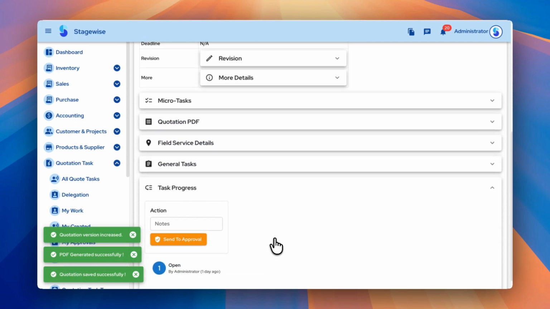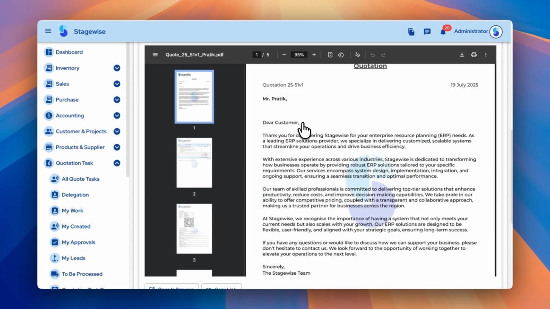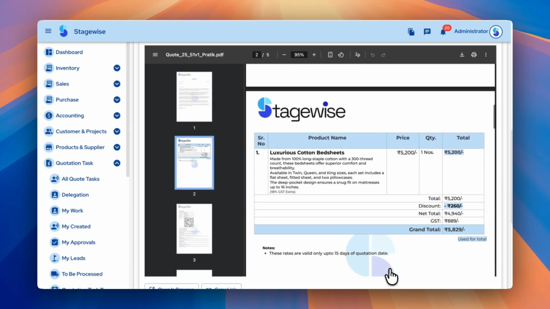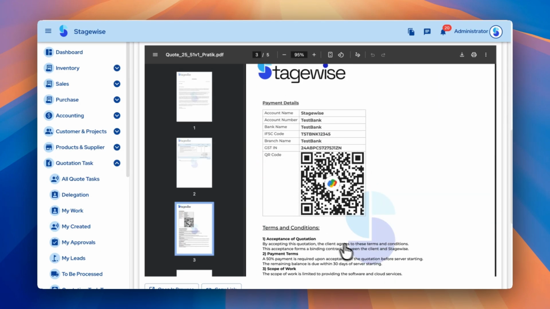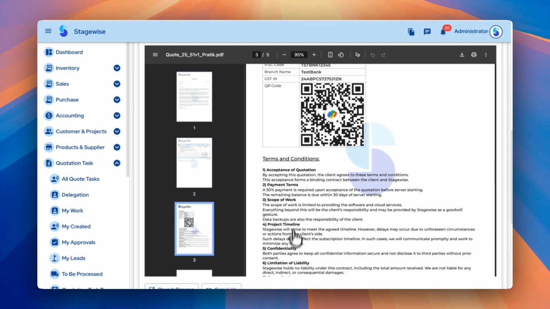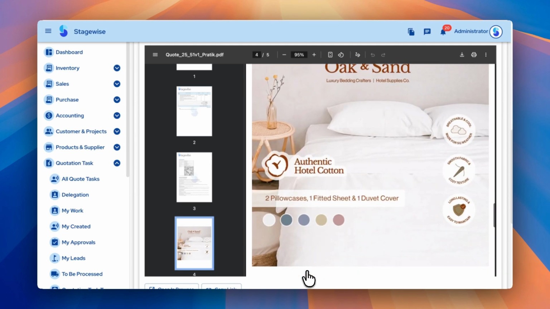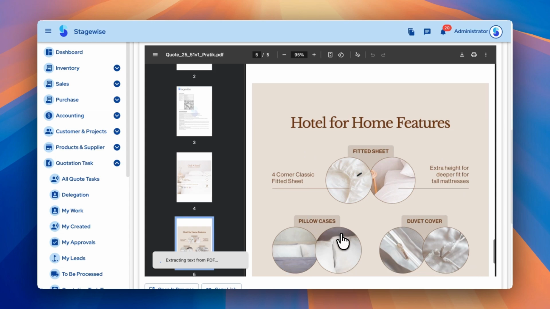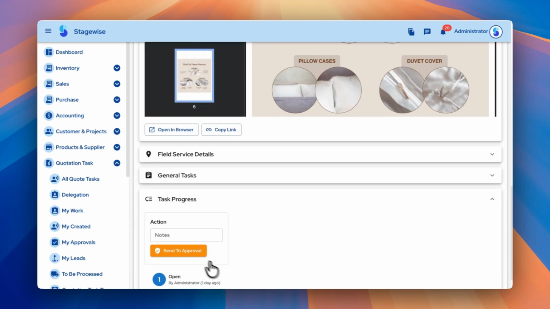The quotation PDF is generated now. We can see the introduction content here, the line items on the second page, the payment details and the terms and conditions, the promotion content, and the product images on the last page. Let's send it for approval.